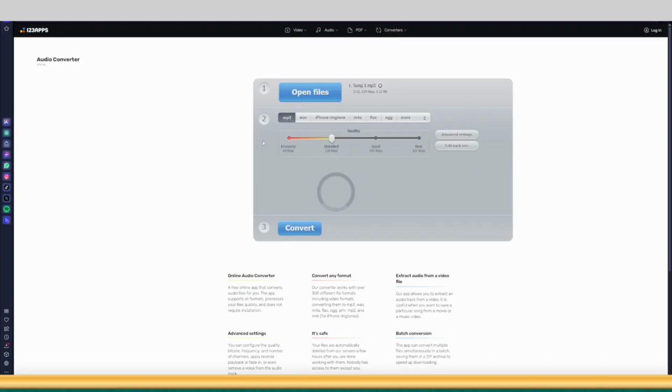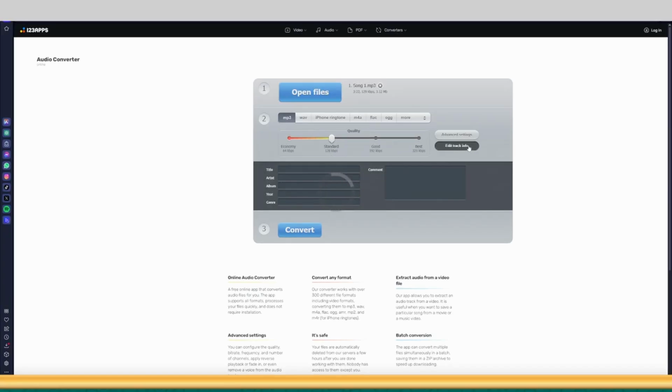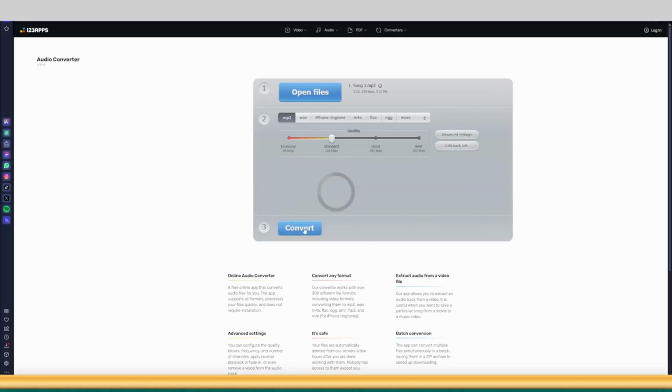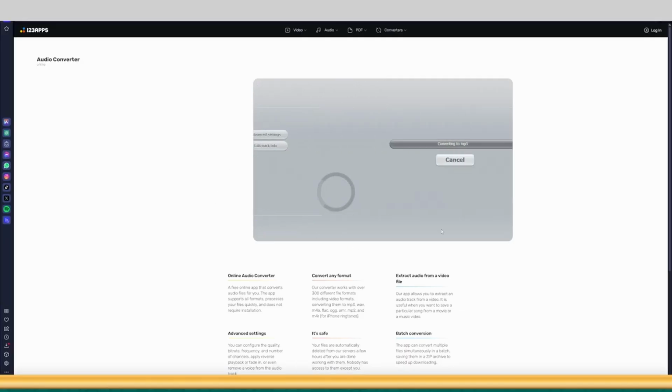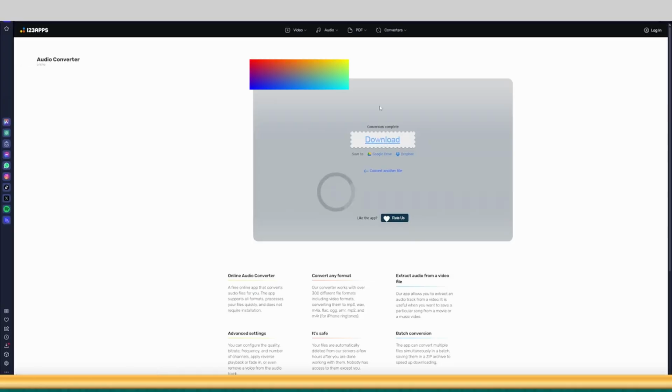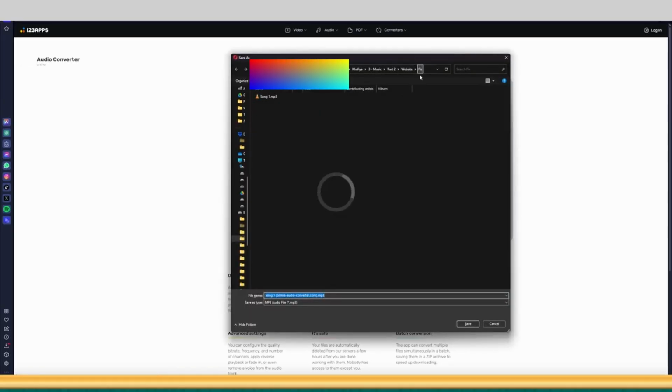As far as quality, if you're working with bad audio, it wouldn't hurt to choose best. But in our case, that's not an issue, so we'll stick with standard. You can also mess with the track information, adding title, year, all of that stuff. We don't need to worry about that in our case. All we need to do is click on convert, give it a second, and once it's done, you can save it back to your Google Drive or Dropbox, or we can just download. In our case, we're going to download it, and make sure that it's saved to the same place as our original audio that we were trying to import into DaVinci Resolve.